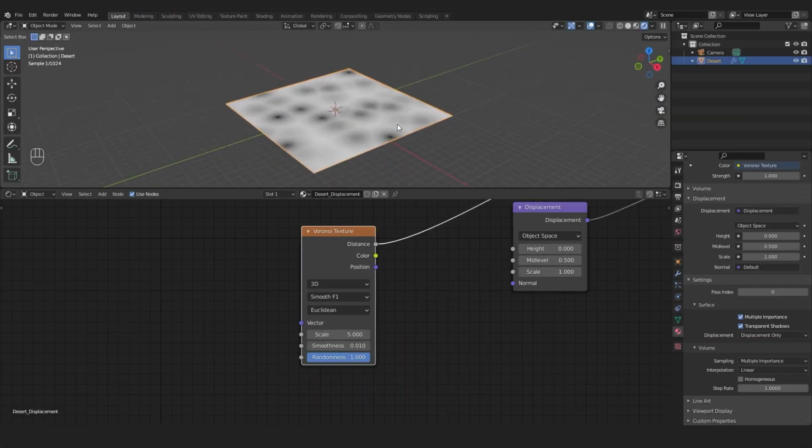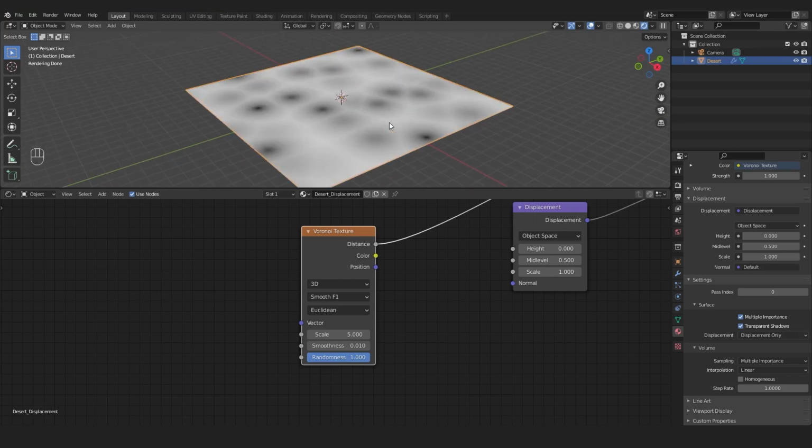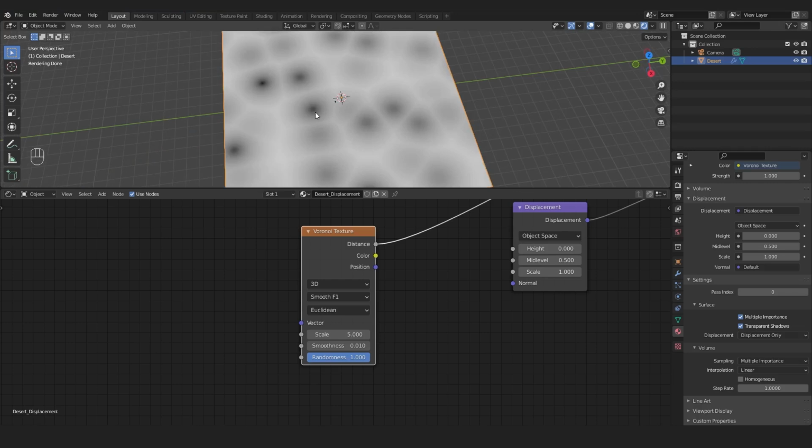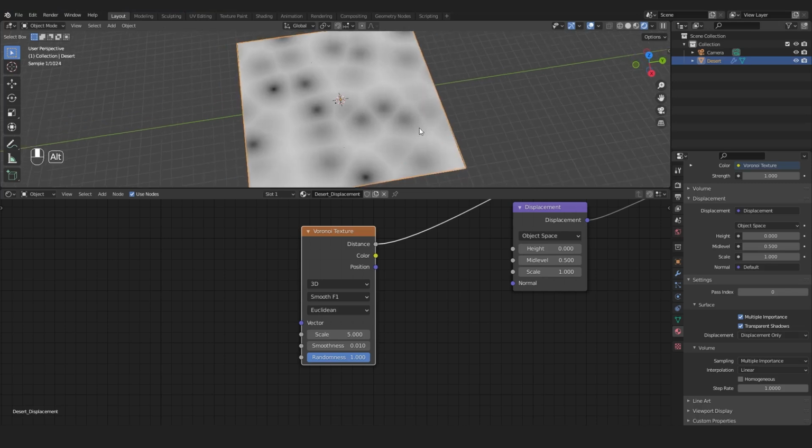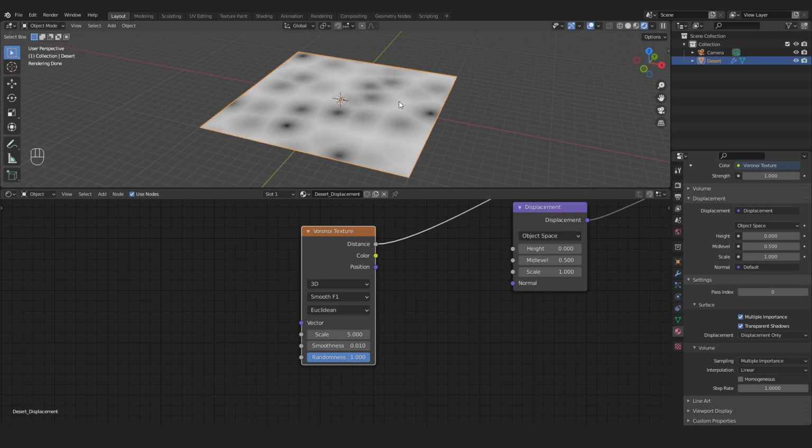The way displacement works in Blender is that the areas that are kinda in black will be pushed down, the areas that are white will be pushed up, and the gray zones will be the transition from the lowest point to the highest point. So if we imagine this in 3D, if we rise up the white parts and bring down the dark parts, this will basically give us the shape of the dunes.